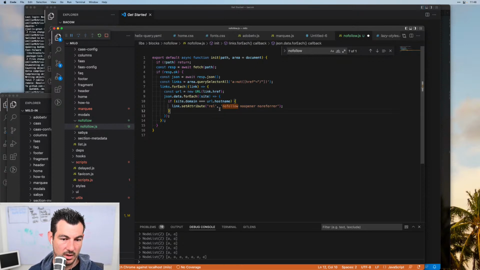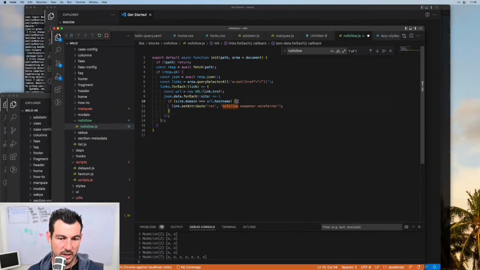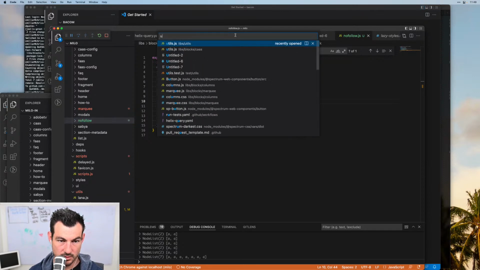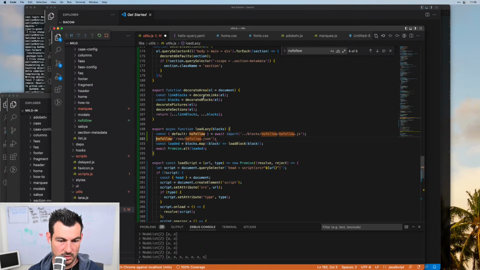Okay. Cool. And then we should probably do a blank. I don't know. Let's go back and fix utils. We don't need to have that delayed like it is. Back that out, and there it is. Cool. Now, what we need, load lazy.